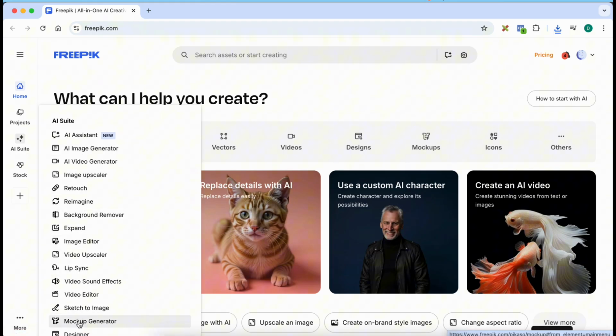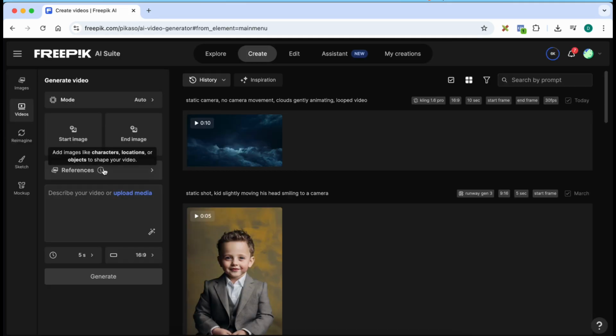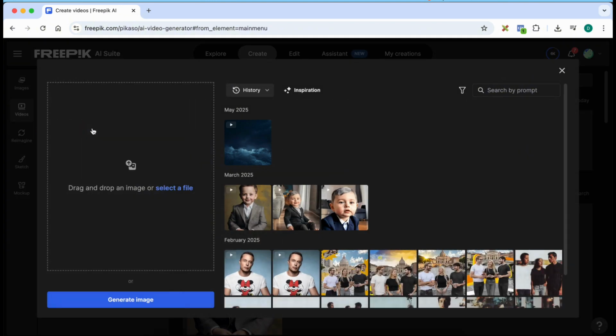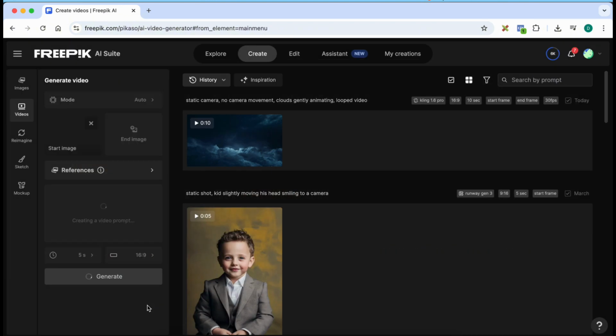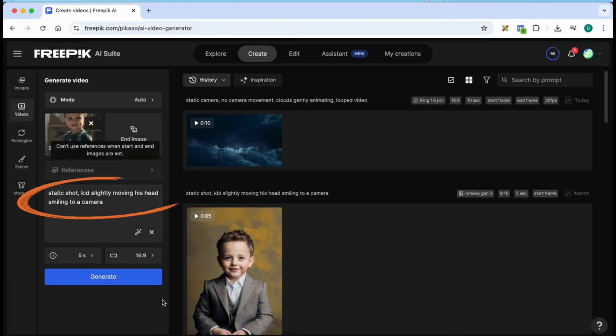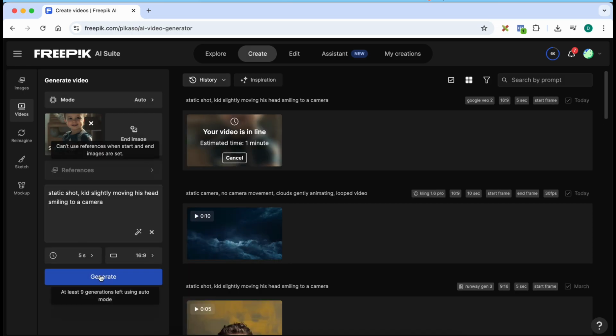But for the sake of this tutorial, I'm selecting their AI image generator. And just like before, I'll start by uploading our start image. Let's try something slightly different here. I'll add a short prompt. Static shot, kid slightly moving his head, smiling to the camera. And now we hit generate. The nice thing is that with a paid subscription, we don't have to wait nearly as long. In just a few minutes, the video's ready.